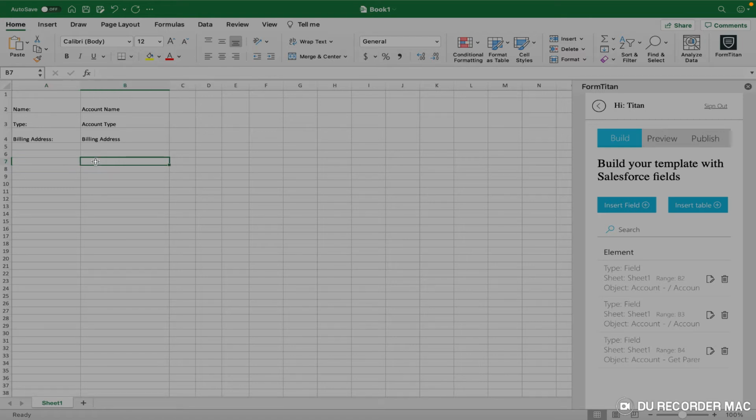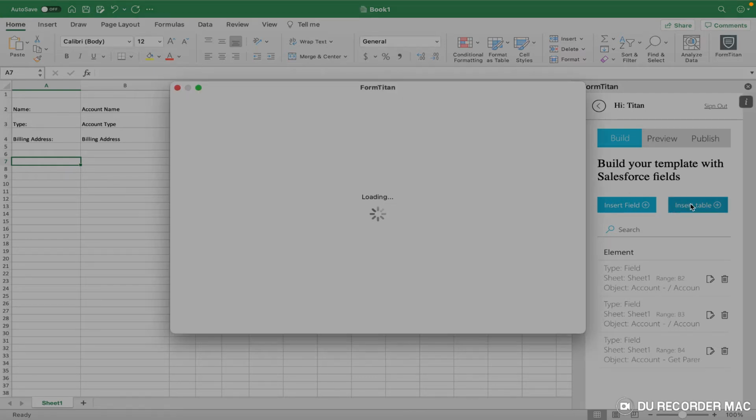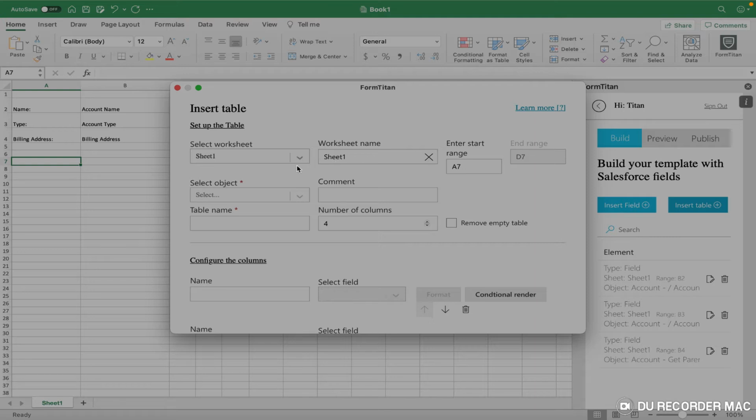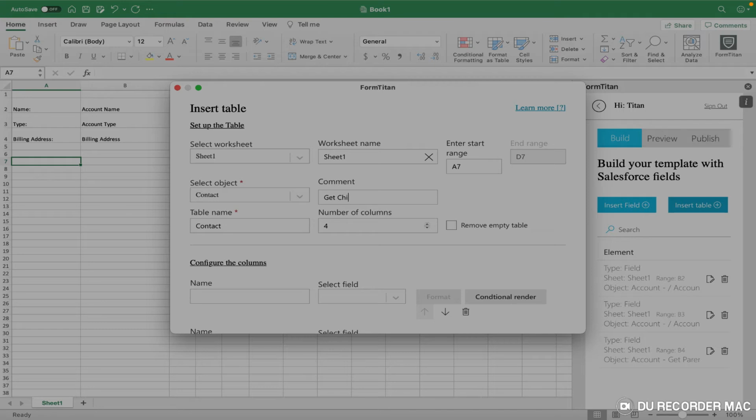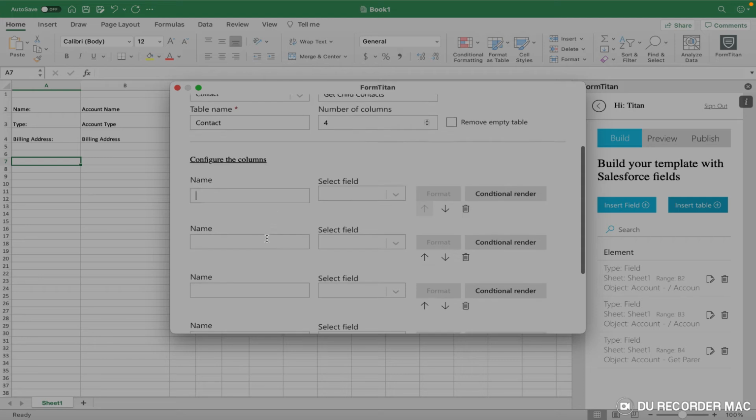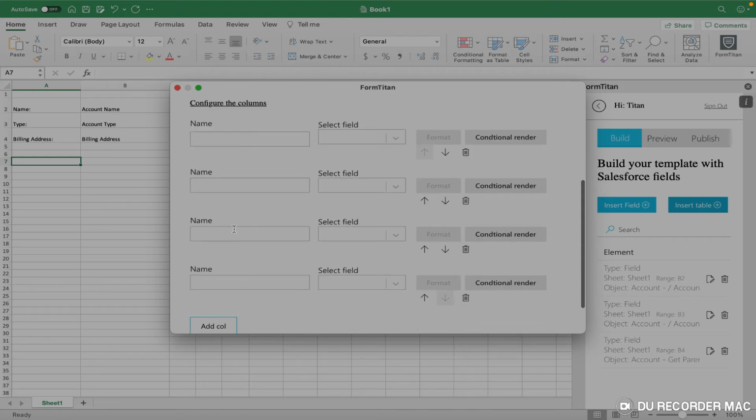Now let's add in the table. And this table is going to hold the contact records who are assigned to the account in Salesforce. So I'm going to add in contacts. And because this is a table, I'm going to add in all of the header names and then the fields that are associated with that. So I'll do name, phone number, and email.